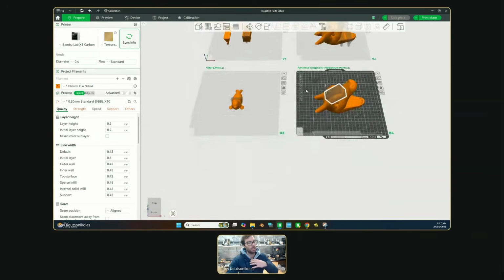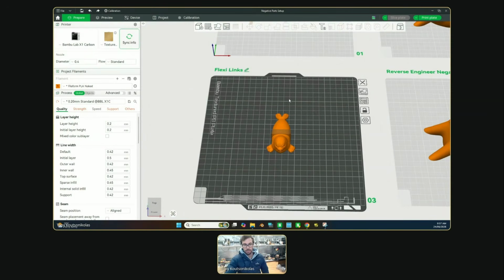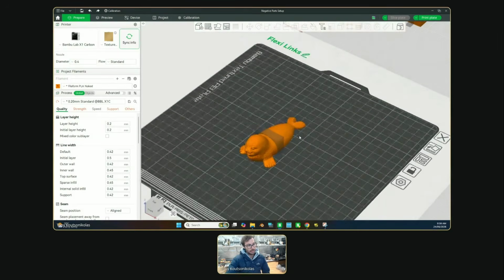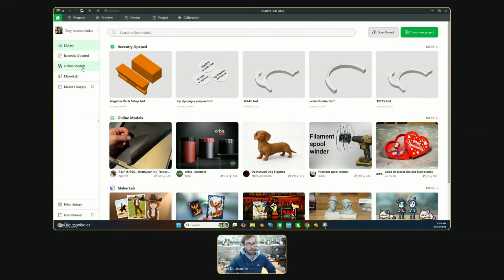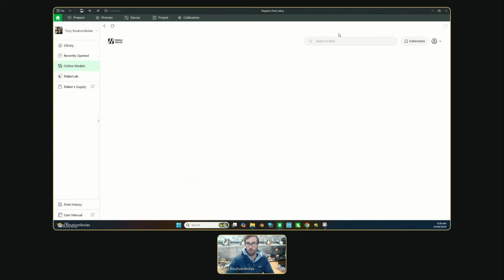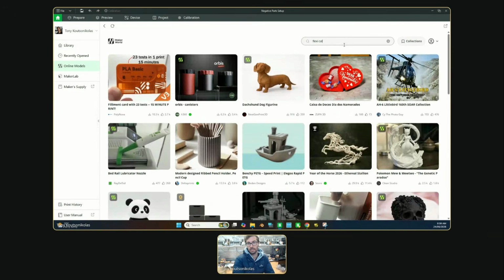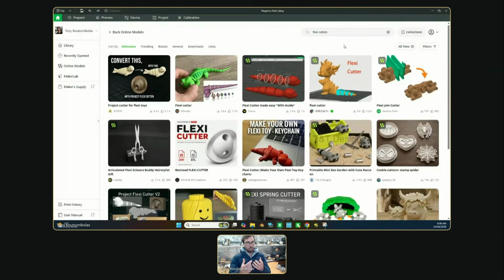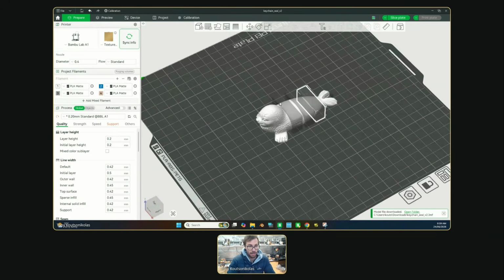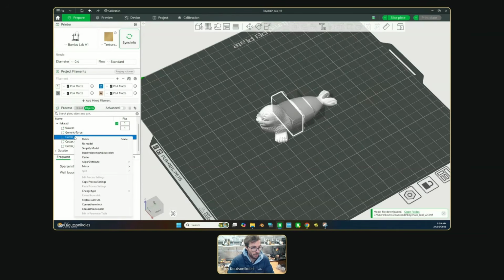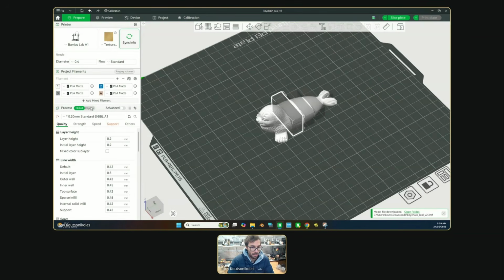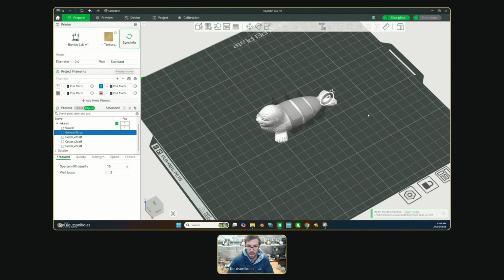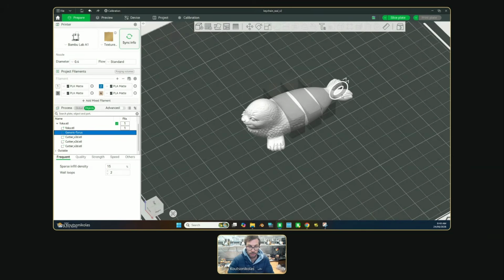Let me show you just how to use someone else's design. So if I look at the flexible links, what you end up doing is just going to online models and looking for flexi cutters. They're popular enough that they've been given this term, cutter for flexi toys, flexi cutter. They're just STLs, right? And to prove that to you, what we have to do is go into our objects list. You can see I've got the seal.